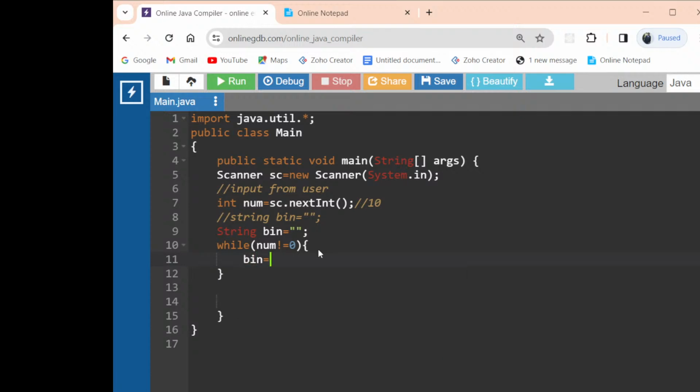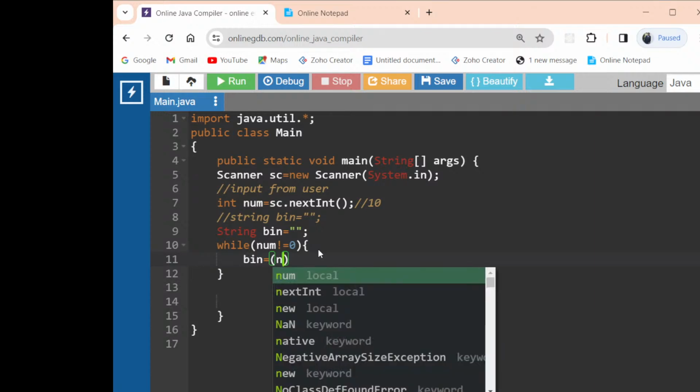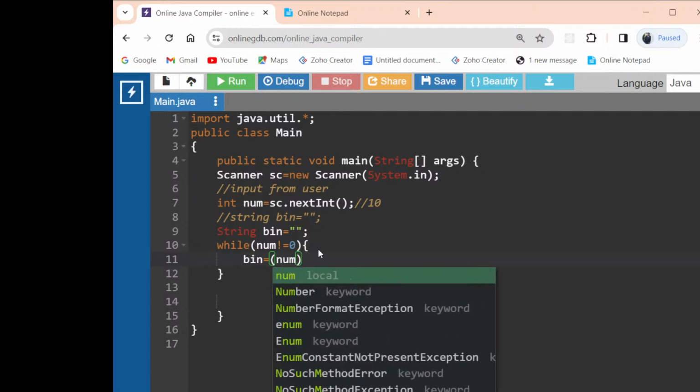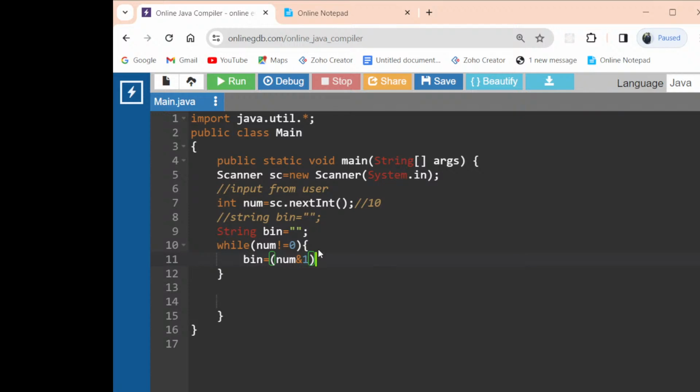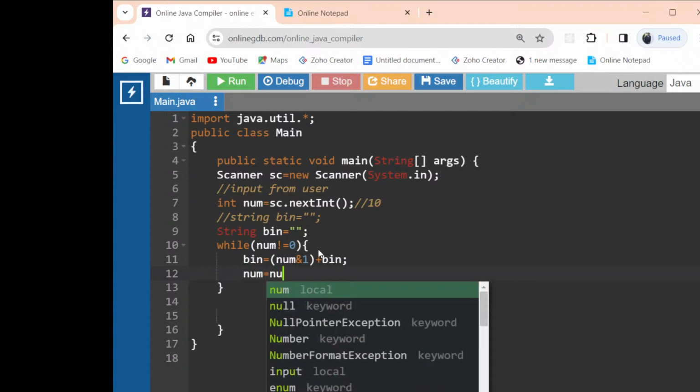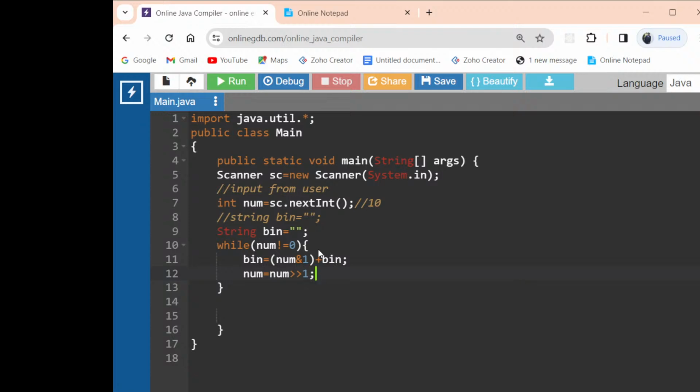So let us take, in place of bin, first of all, a number and 1. Got it? Okay, you know why I am taking it. Plus, let me go on with the bin. Got it? And then let us right shift the number: number equals number right shift of 1.